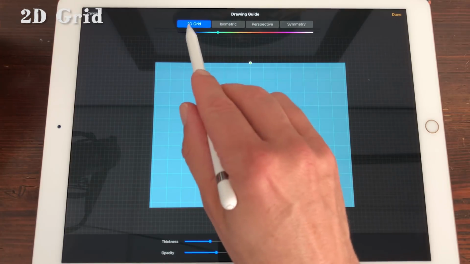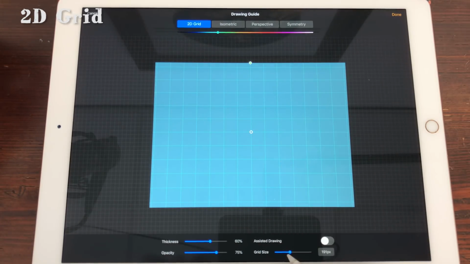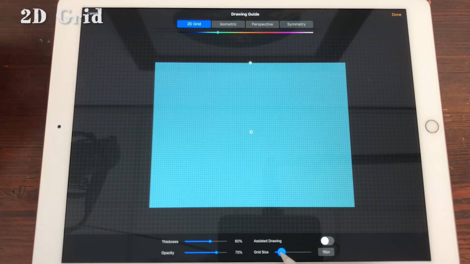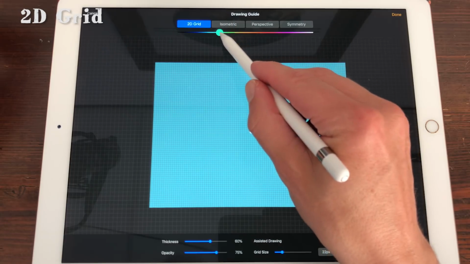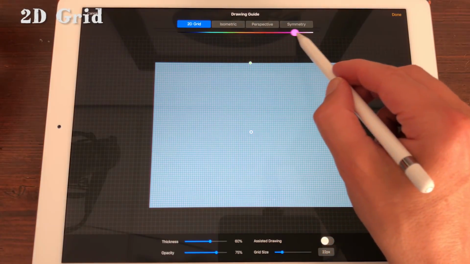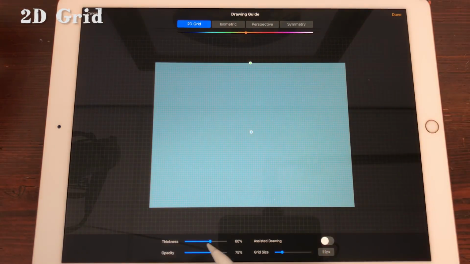You have a 2D grid. With the 2D grid you can also adjust the size of your grid. So if you want to have a real fine grid, you can change it, but you can also change the color of your grid. That's new as well. And the thickness.